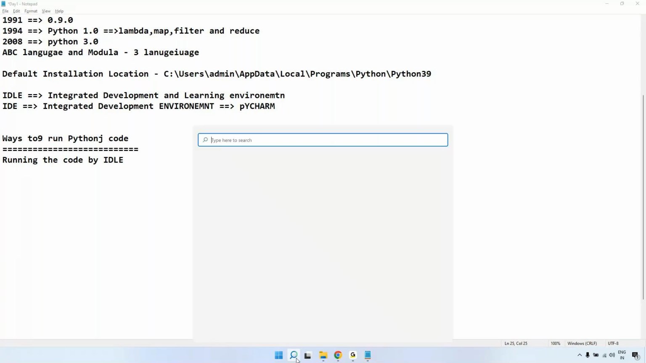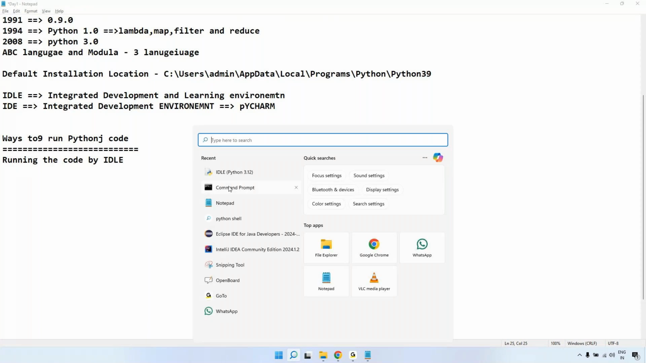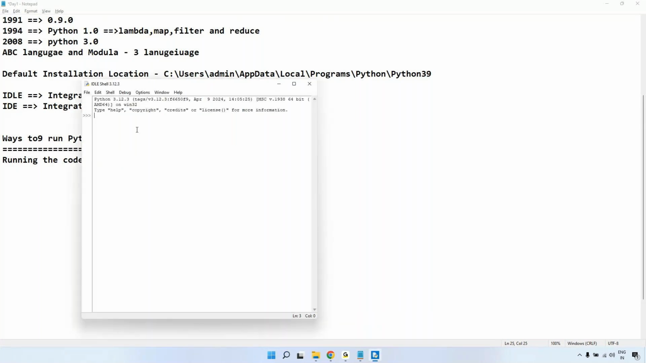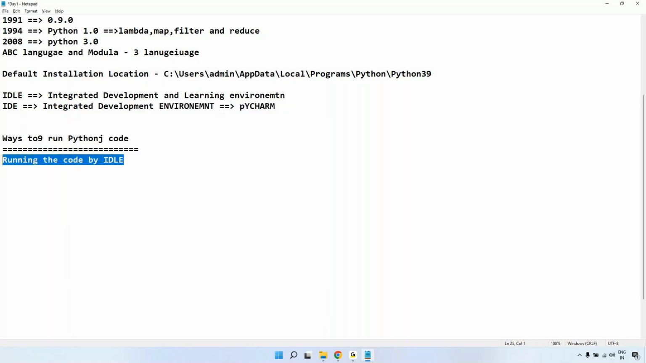When I'm saying IDLE, that's what we have just done. We opened this IDLE, it gave me the prompt, and I printed some random statement. So you can see that by IDLE, you can run. Similarly, what is another way? Just now we have seen running the code by command prompt.